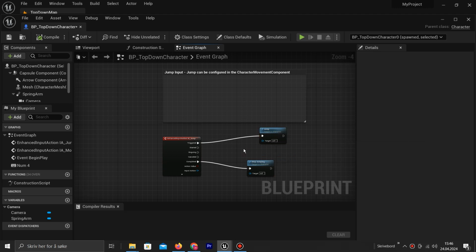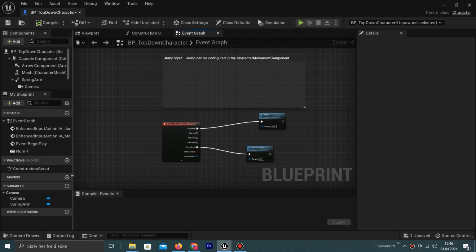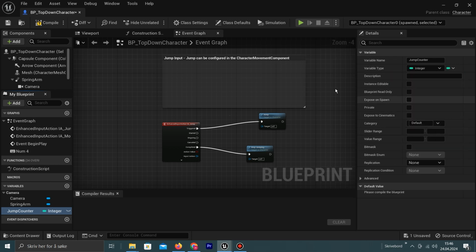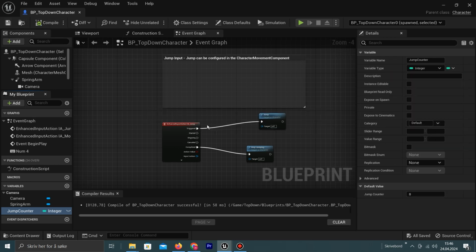I will call this jump counter. In theory, if you wanted to make your character be able to jump 3 times, instead of 2, you could. Make sure to set the variable type to integer.